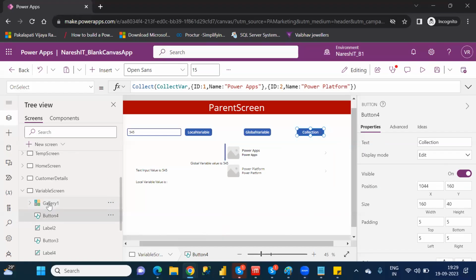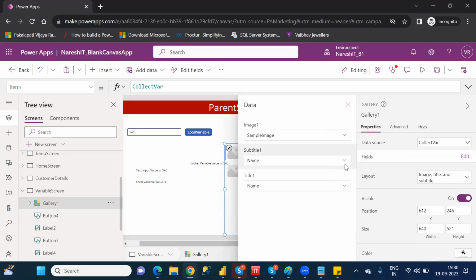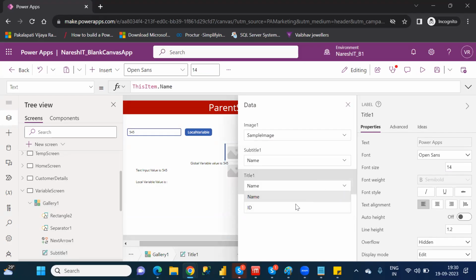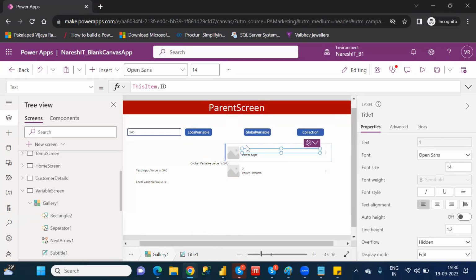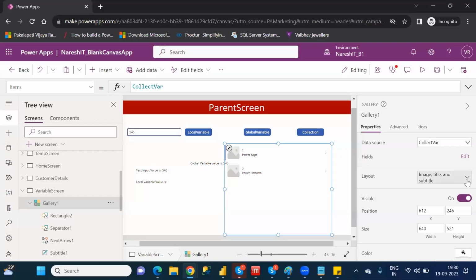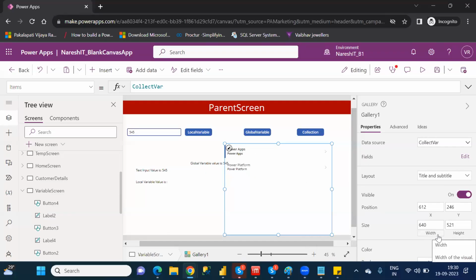So in this gallery, what columns are required? You have to take them here itself. For subtitle, I'm taking this one, and for title, I want to take it as ID. Okay, this is the one. This is the ID values and this is the name values, right? And I'm selecting, we know, different layouts. I want to choose this one. This option is fine, right?